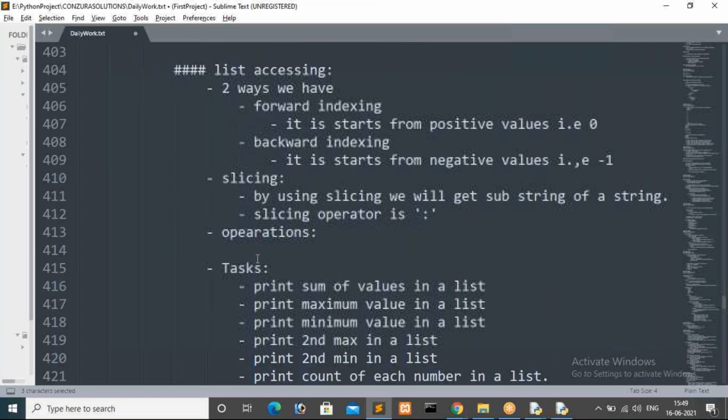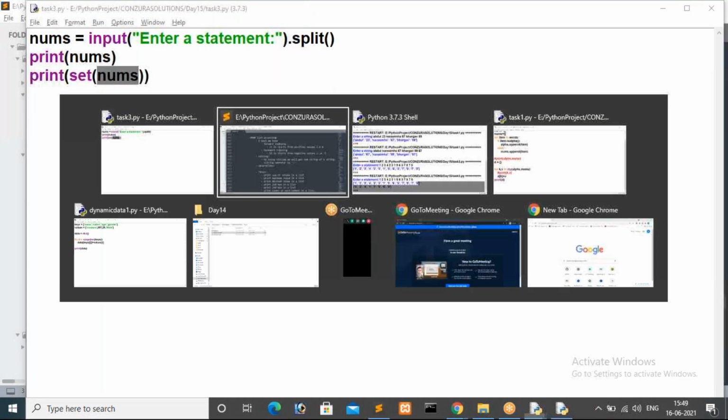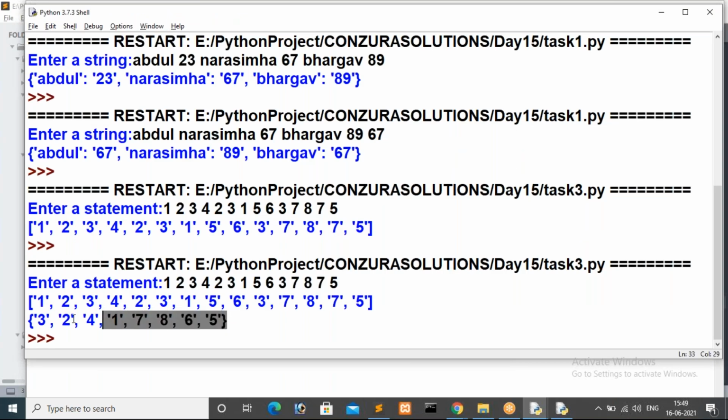So for set also we get unique values by using set. For set also we use curly braces, guys. For dictionaries also we use curly braces. But if the curly braces have values individually, say 3 to 4 values, there is no pairing format.